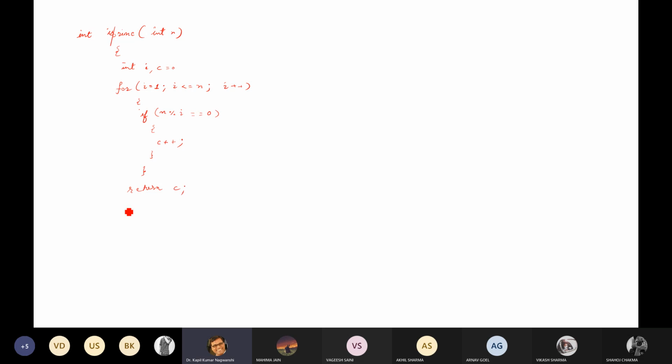Return C. Okay. And better or not better, if 1 is given, then 1 is a prime number. Is 1 a prime number or not? Sir, it is neither prime nor composite. It is neither prime nor composite. Okay, then it will work correctly. Fine. So let us start with the same example.